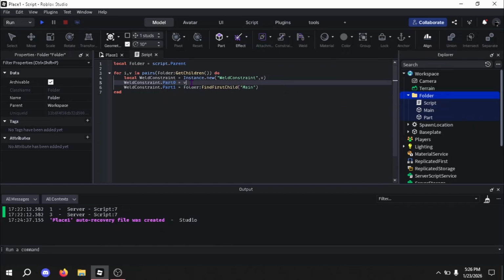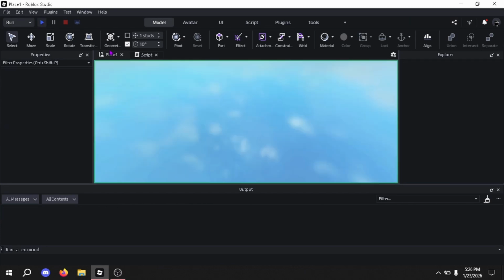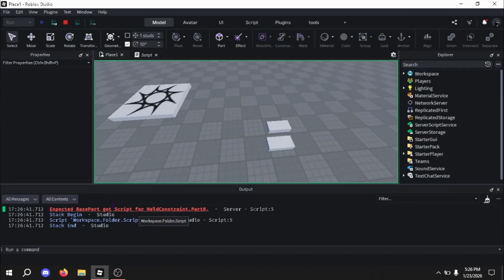So if you guys think that there's an error, just comment down. I'll be really happy to see that you guys are learning. And yes, it shows an error. Expected base part got script for weld constraint dot part 0.